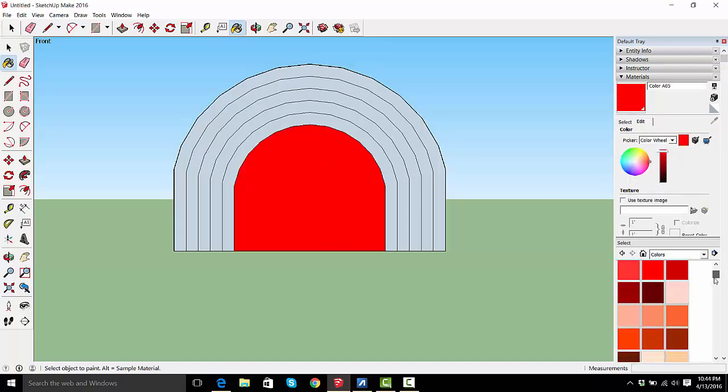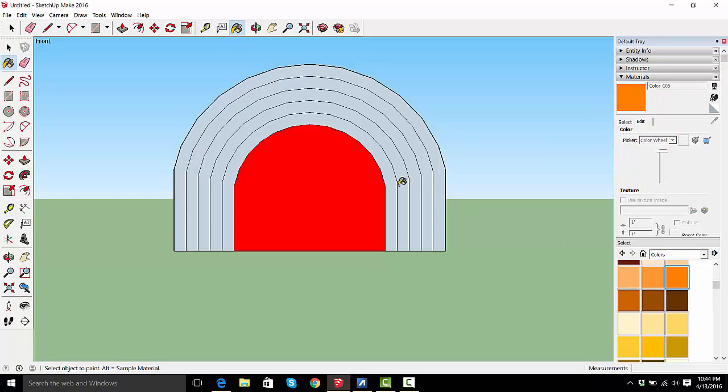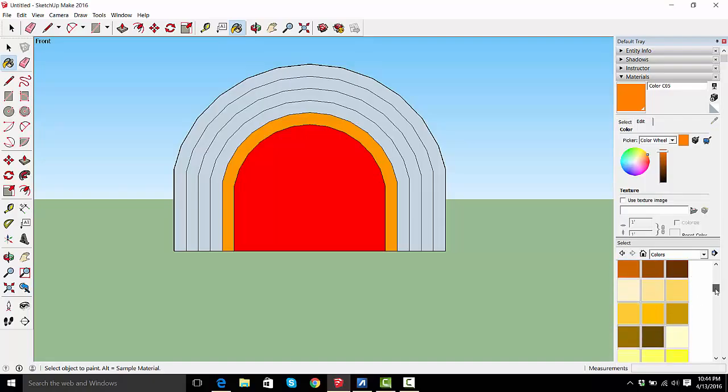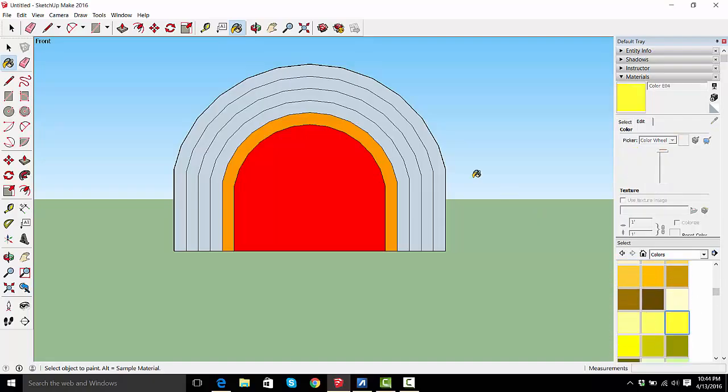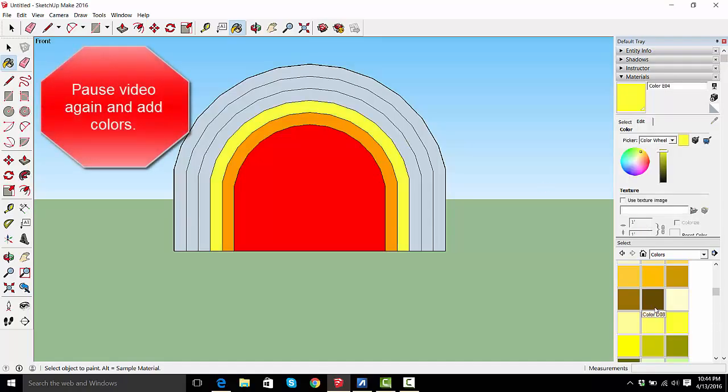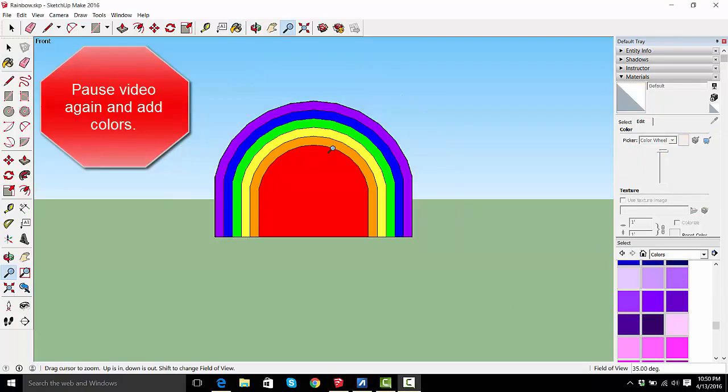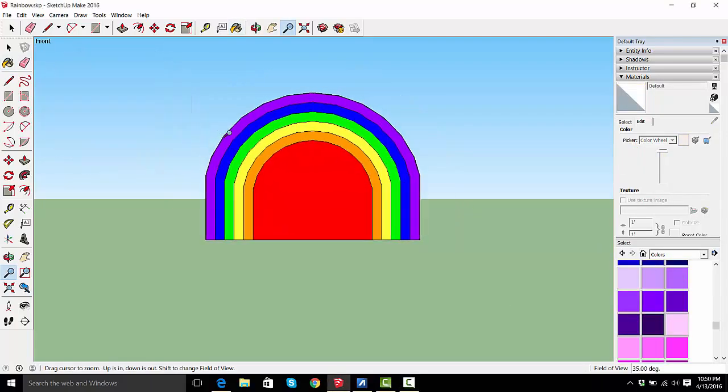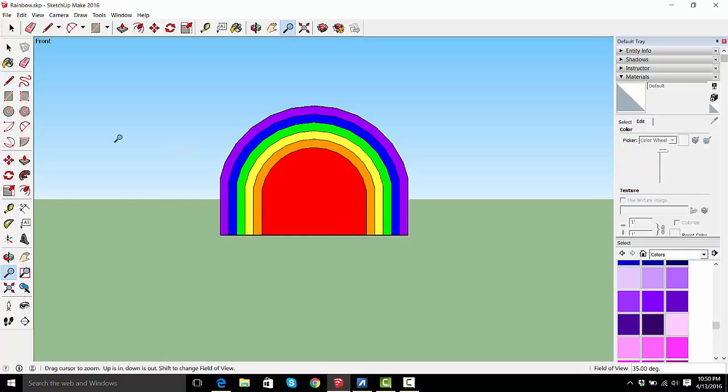But I want you to use the traditional rainbow colors. Usually I say you can pick any colors you want, but I want you to go through and add red, orange, and then yellow. It can be any shade. It's just that it'll be easier to follow the rest of the tutorial if it's the right colors. So go through and add the colors. Okay, so your rainbow should be looking something like this, okay? And it needs to be these colors.